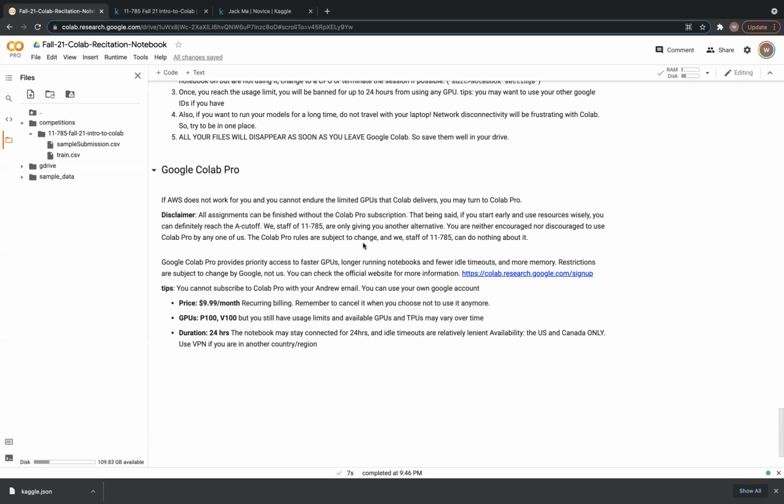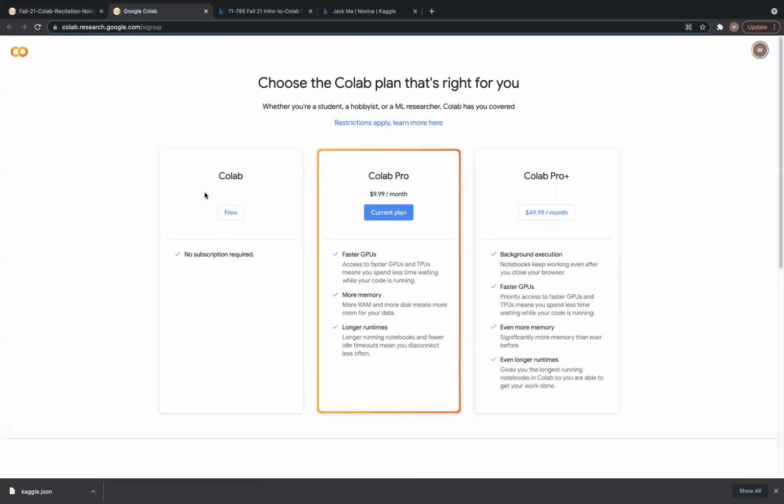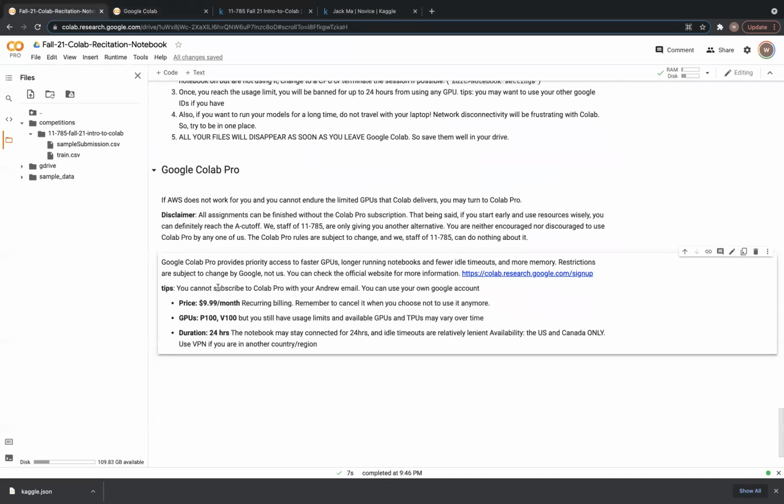So Google Colab Pro provides priority access to faster GPUs, longer running notebooks, fewer idle timeouts, and definitely more memory. And restrictions are subject to change by Google, not us. You can check the official website for more information. So here's the link, you can click it and you will see. So wow, it has Colab Pro Plus at 49.99 per month. I don't have it, last semester. And here's the tip.